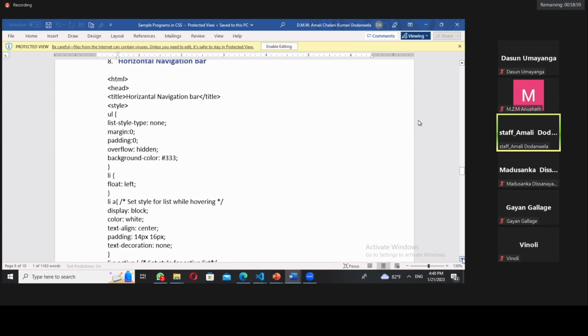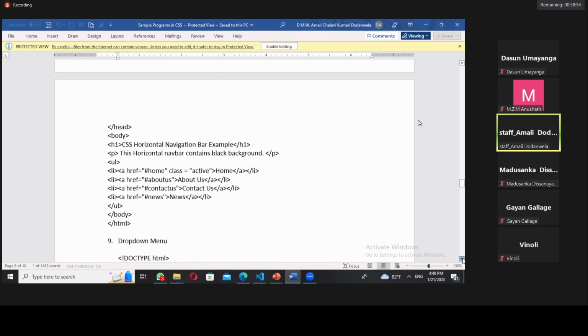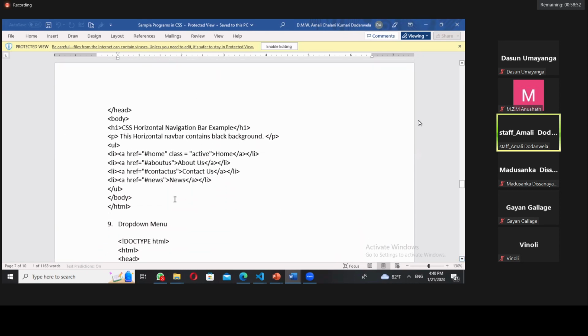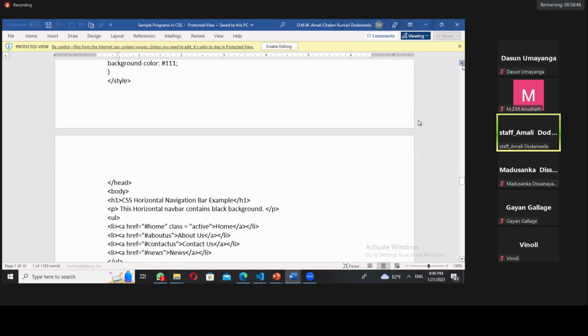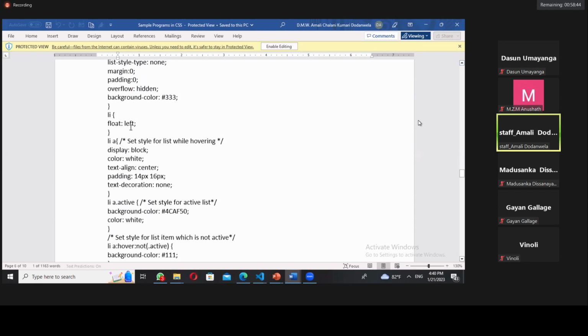Then the horizontal navigation bar also like that. This is the HTML page, right? Same thing, right? Same thing. In here, the way of displaying is different. List is float, left. So that's the way you're changing the navigation, either horizontal or vertical. The way of floating, how the list is floating. It says left. That's the way, right?